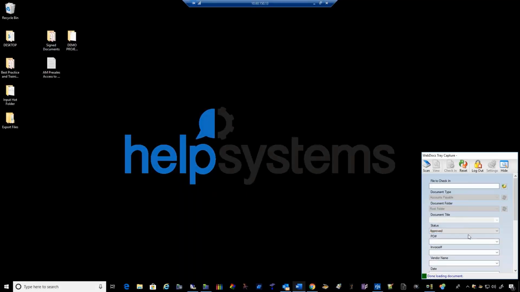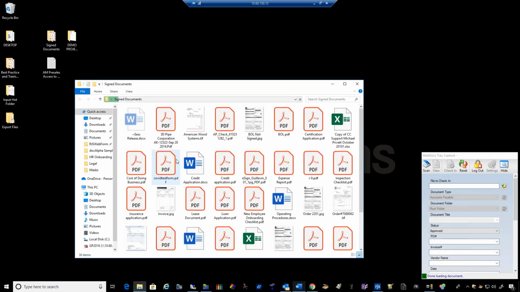So we have something called the Webdocs tray capture utility that allows you to take electronic content and capture it into the system. Say that I have a PDF document, attachment, or something like that. I can drag and drop those documents into the system and check them in with maybe just the PO number or one value, and then that check-in, backfill, and validation process can kick in to fill in the rest of the information into the Webdocs system.